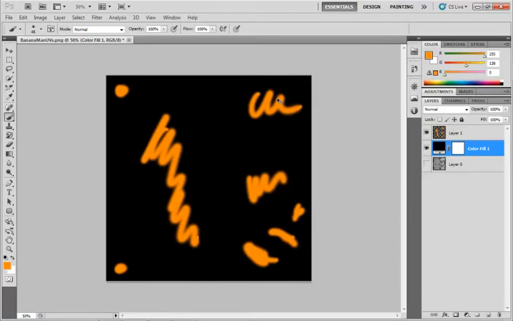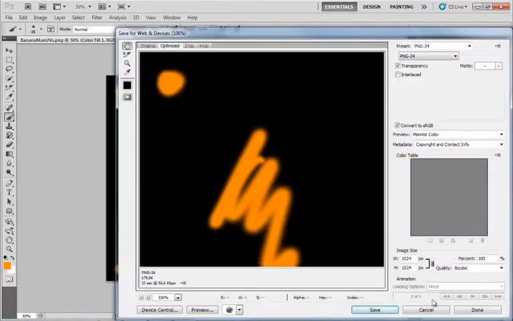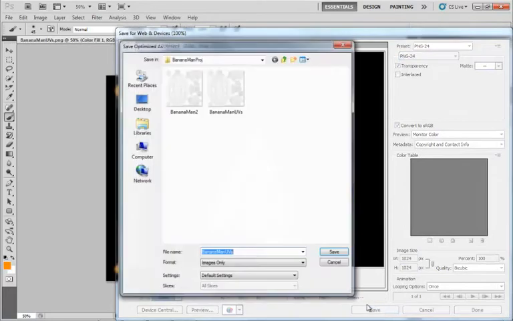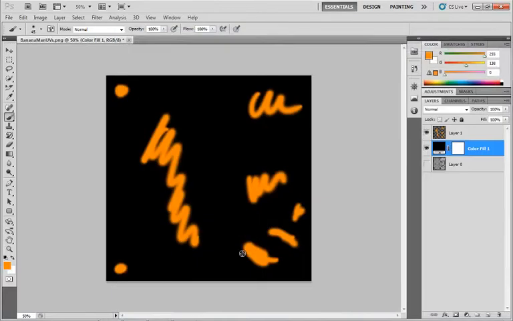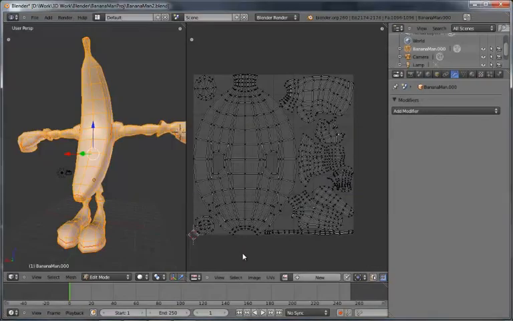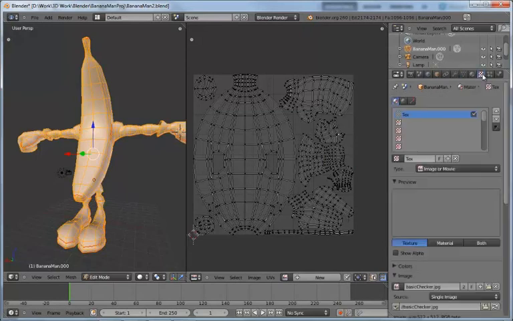So let's hit Control, Alt, Shift, S. That's for Save for Web. And a PNG24 will be just fine. So we'll go ahead and hit save there. And we'll call this BananaMan_diffuse and hit save. Now with that done, we'll jump back over to Blender and we'll go over to our textures.